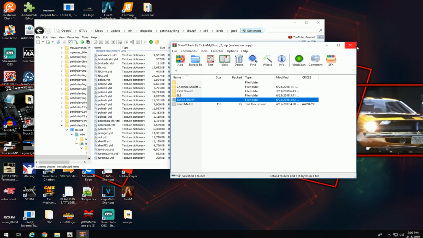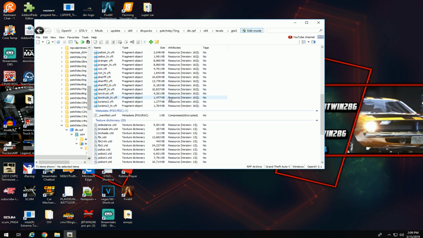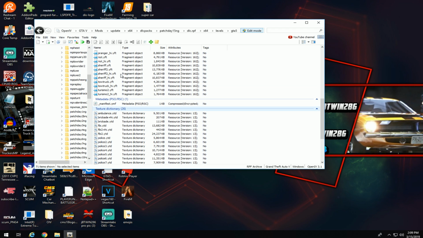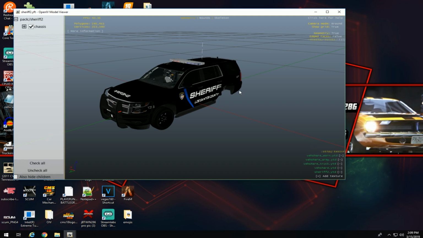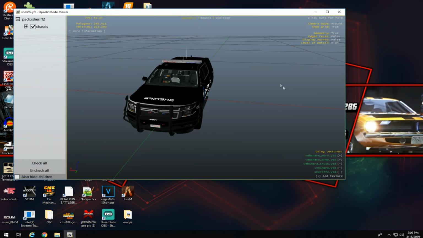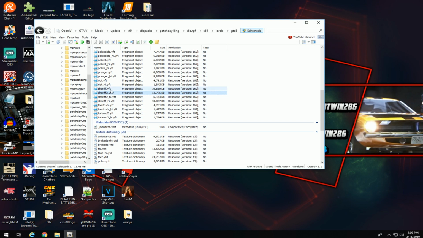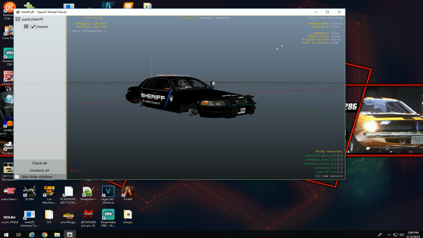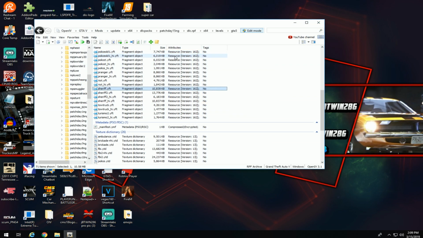Now just to make sure that you did get it in, you can go up here and you can actually look at it. So let me just make sure. All right, you got the Sheriff 2, which should be the Tahoe, and that's good right there. And then you have the CVPI, which is just the regular sheriff, which is that right there. So when you open the game, you should be good to go.